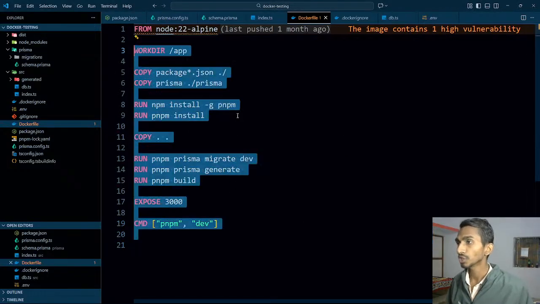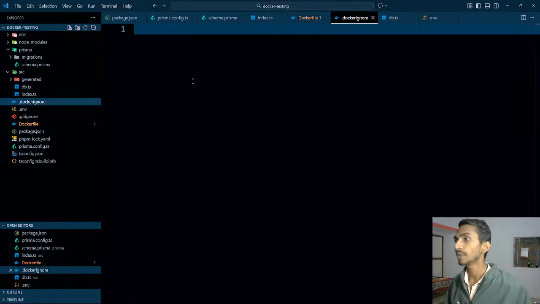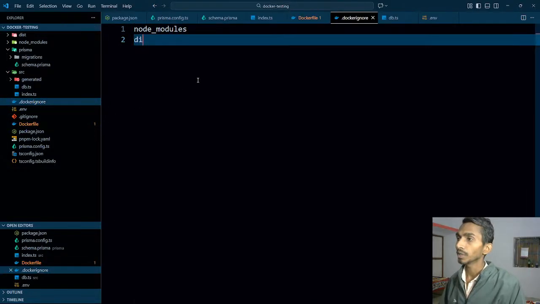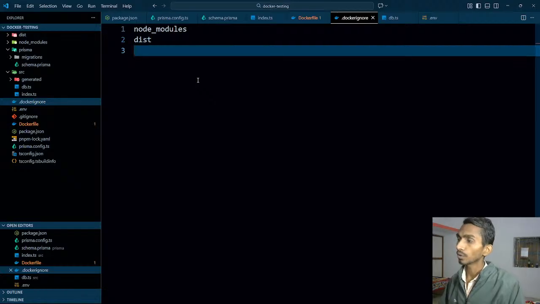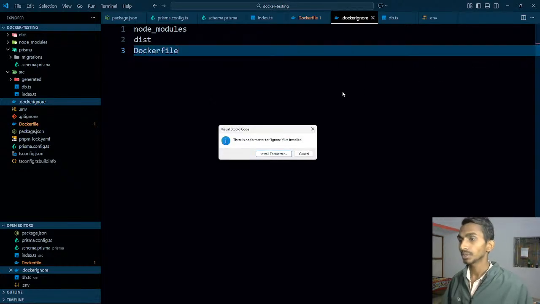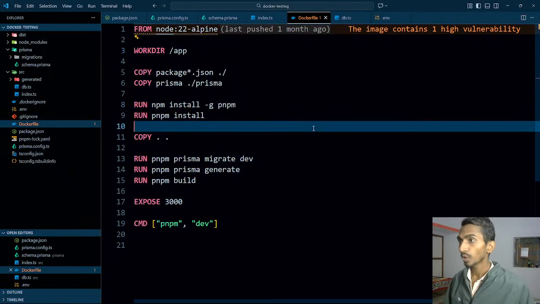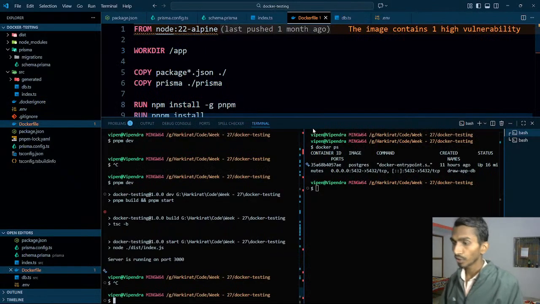So this is the configuration of Docker, and once this thing is done, I wanna ignore some of the things. I wanna ignore node modules, I wanna ignore the dist folder, I wanna ignore the Dockerfile itself, something like this. These are the things that I wanna ignore. So everything is done. Let's see whether we are actually able to do it or not.